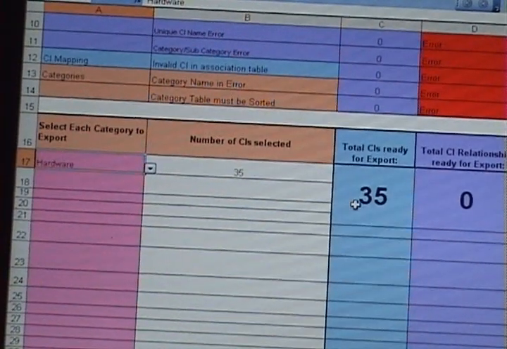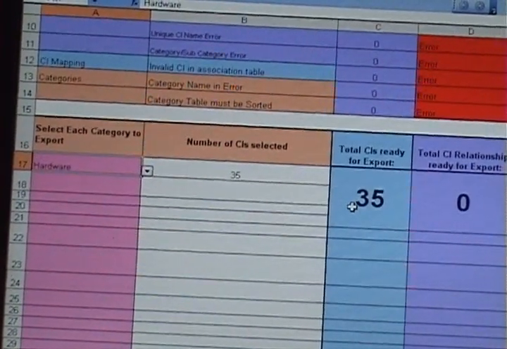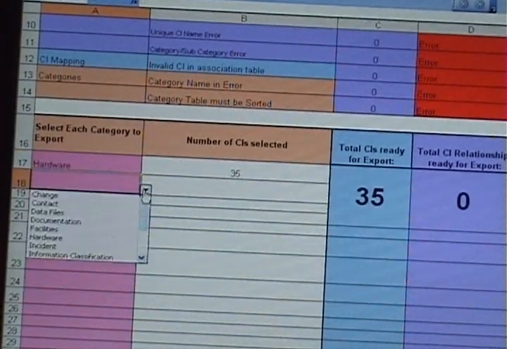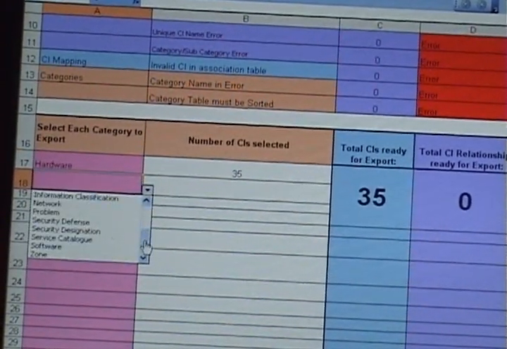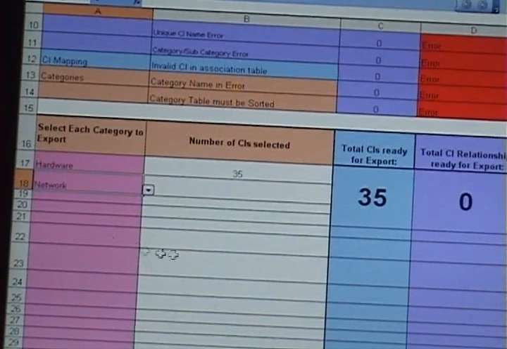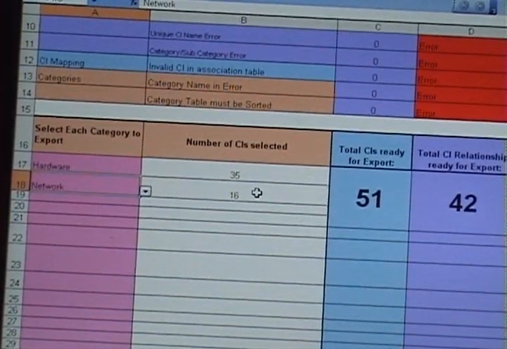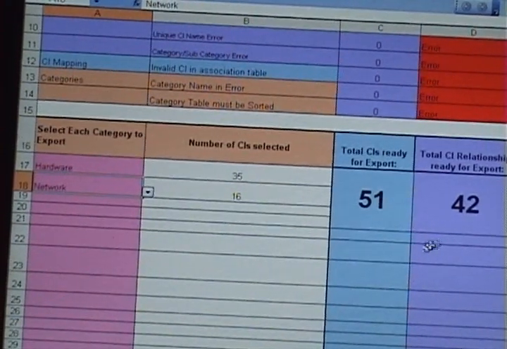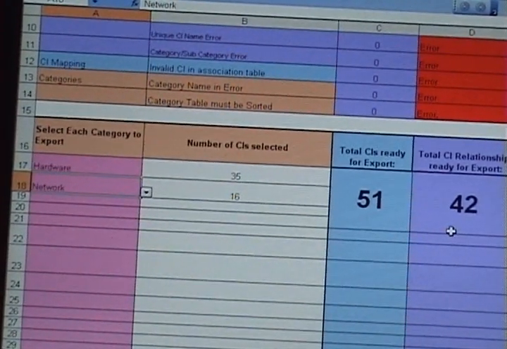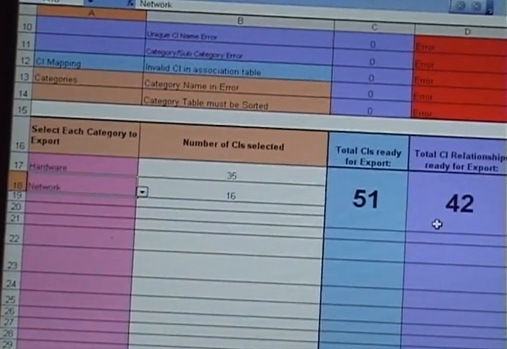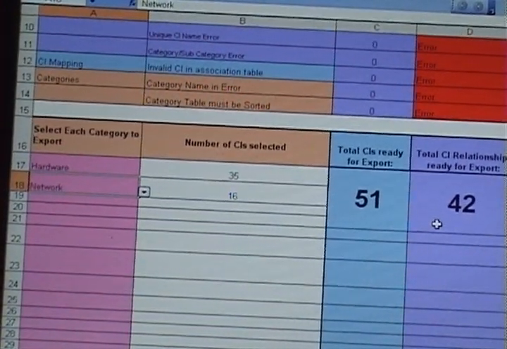And as we see, there's 35 hardware CIs. There's no relationships yet. And the other thing I'd like to export is the network components. In network components, we have 16 network components, and joining the network and the hardware, we have 42 relationships. So that's it. If that's the CIs that we want to export, the work is done.